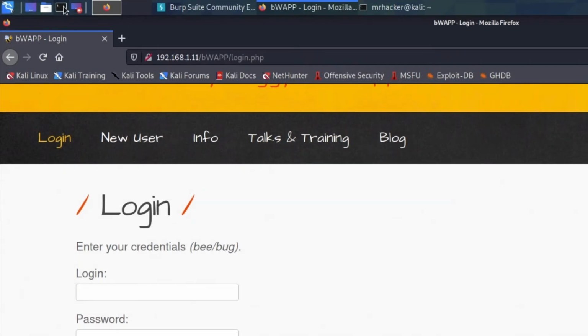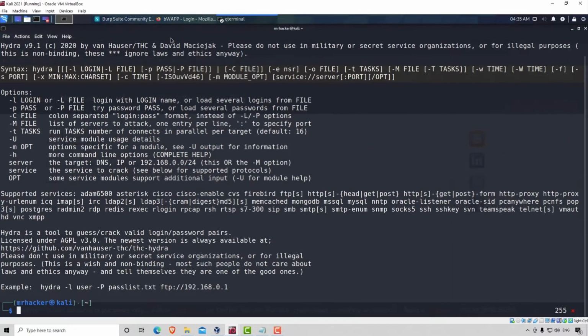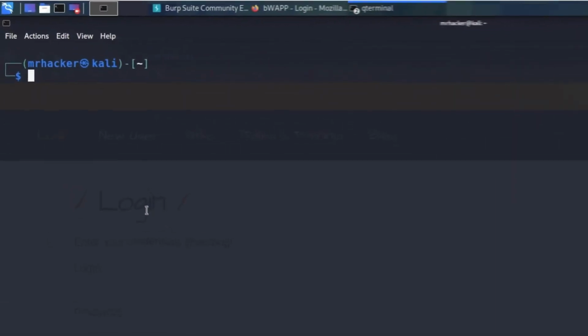Okay, first of all, to run Hydra, we can open terminal and type in hydra. This will open its help menu, and this help menu will not be of much use to you once you're opening this tool for the first time. It might seem like it has few options and that it's easy to run, but in reality, once you're brute forcing HTTP pages, there are a few things that you need to take a look at. So let's start off with crafting our command.